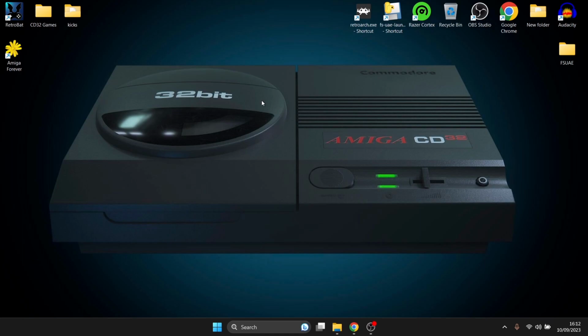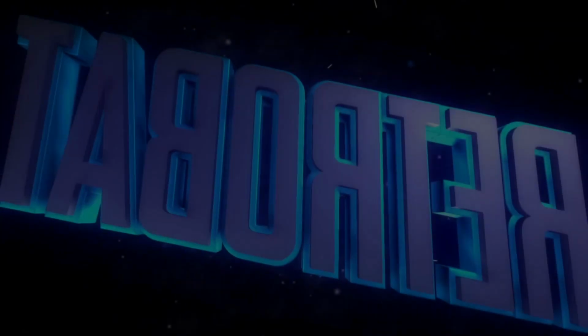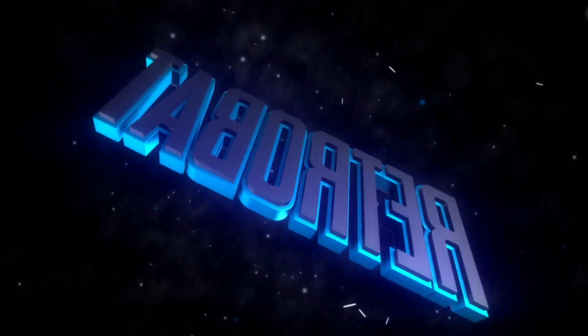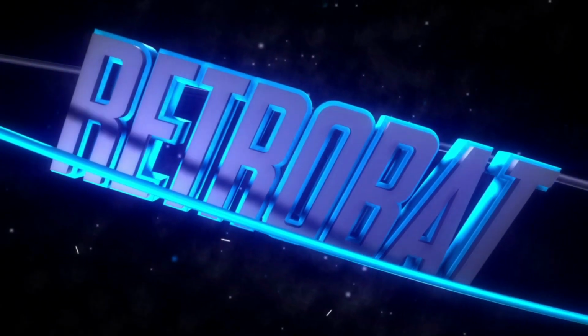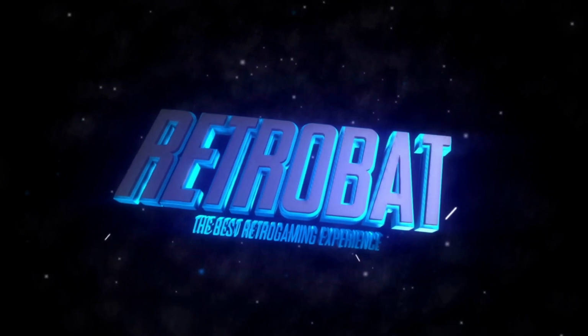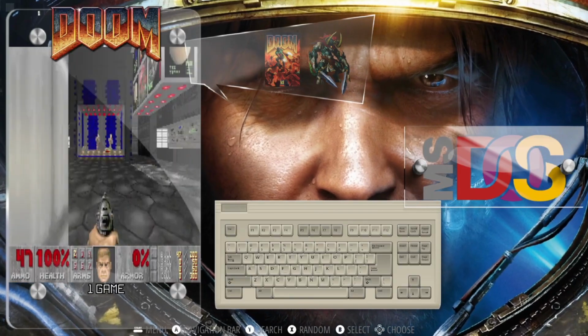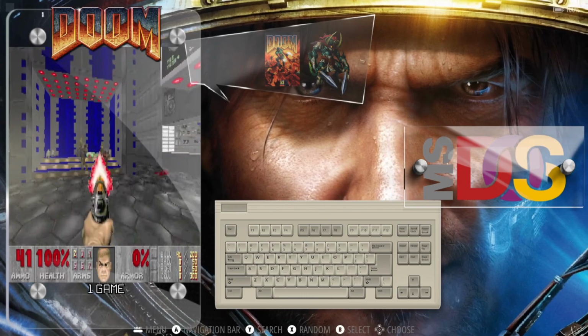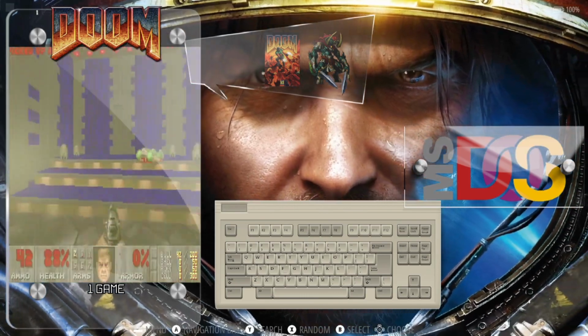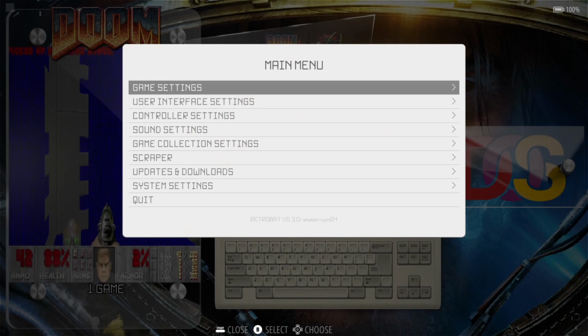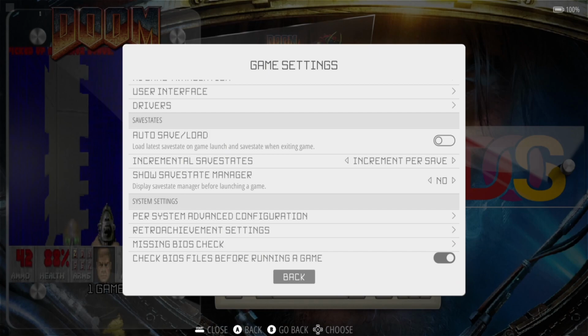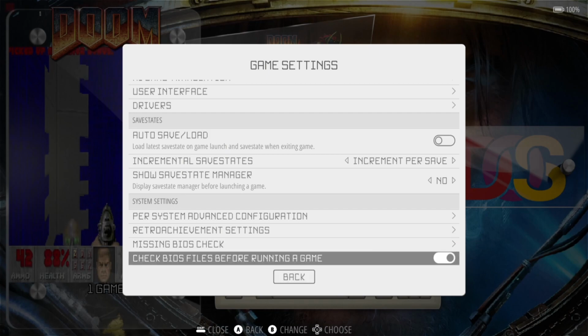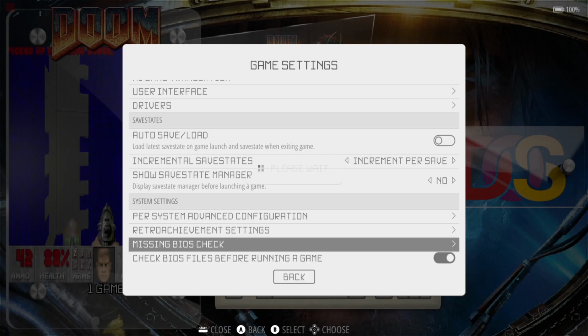But before I start transferring these, let me show you a really easy way of finding out which BIOS files you need within Retrobat. So just open up Retrobat. Okay, so we're inside Retrobat, and the easiest way to find out which BIOS files particular platforms or systems need is just pressing Start in my case, which opens up Main Menu. And from here, go into Game Settings, and I press up on my D-pad, which takes me straight to the bottom, and just go into Missing BIOS Check.